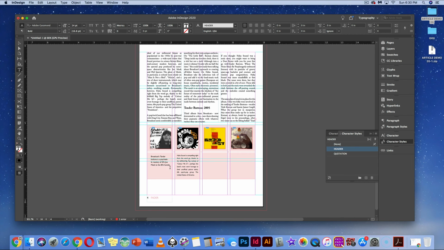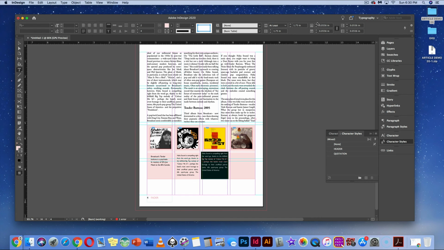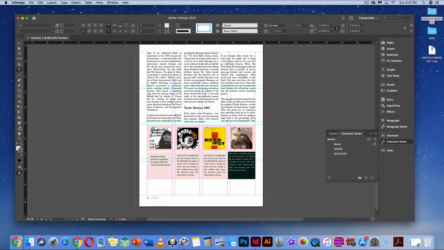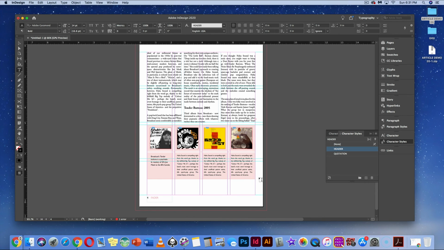And what we're going to do is just copy and paste it because I don't have the proper type for these. So we're going to just copy and paste. And we're going to do the same thing that we did before, select it, and inset to 0.1875. And we're going to paste it and inset space to 0.1875. So this is how your band article would look.